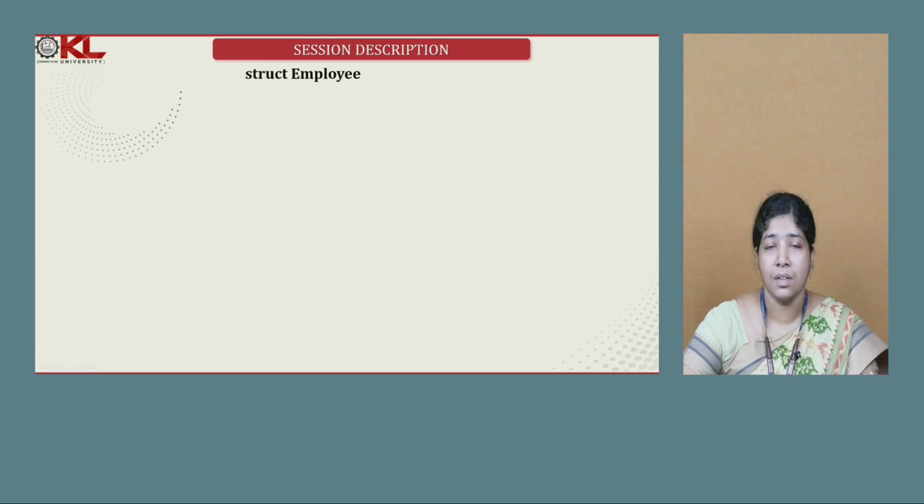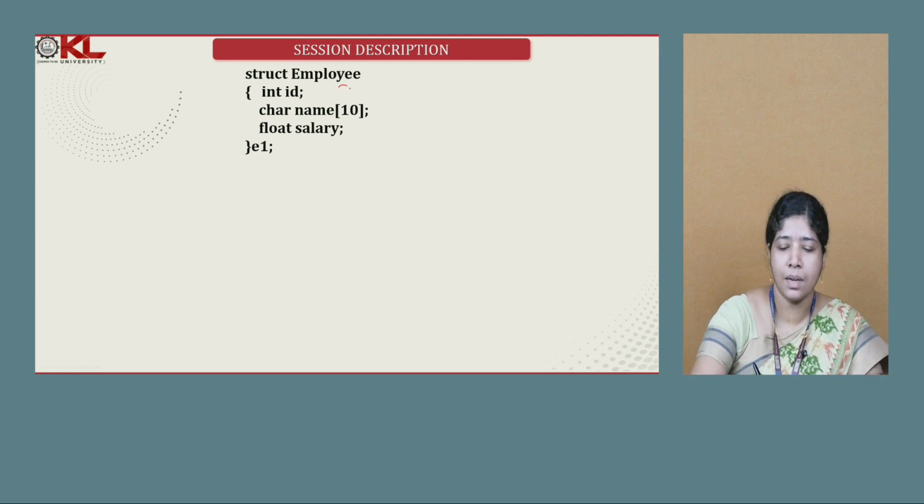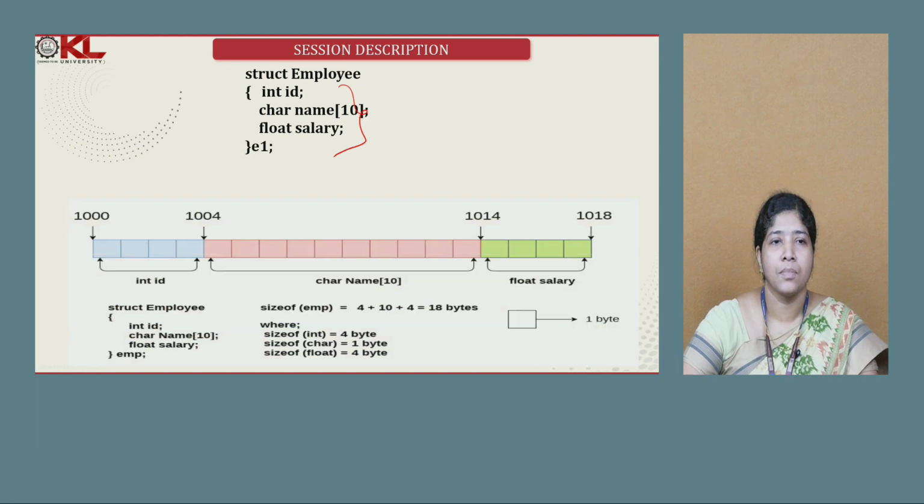This is the structure tag name we have created previously. These are the 3 members. Now this is the name I have given for the structure. What is the structure name? E1. How many members are there? 3 members. Let us see how the memory location is allocated for all these individual members in the structure. The first data member is ID of category integer, so it takes 4 bytes.